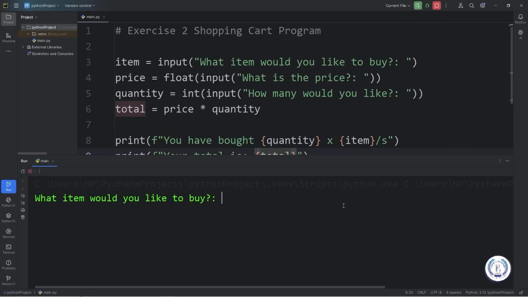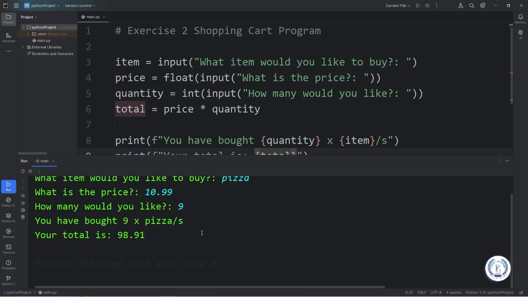What item would you like to buy? I would like to buy a pizza. What is the price? $10.99. How many would you like? I would like 9 pizzas. They're all for me. I'm gonna eat all of them. You have bought 9x pizzas. Your total is 98.91. Let's add a unit of currency before this.